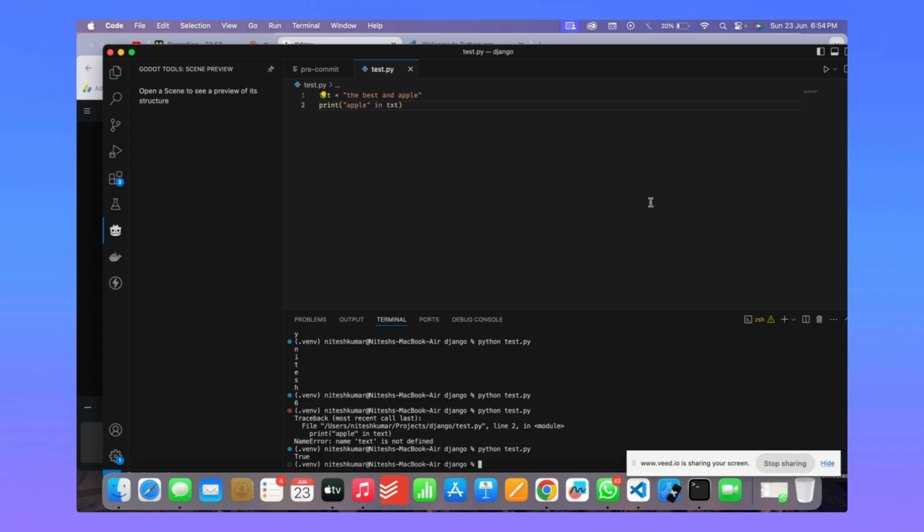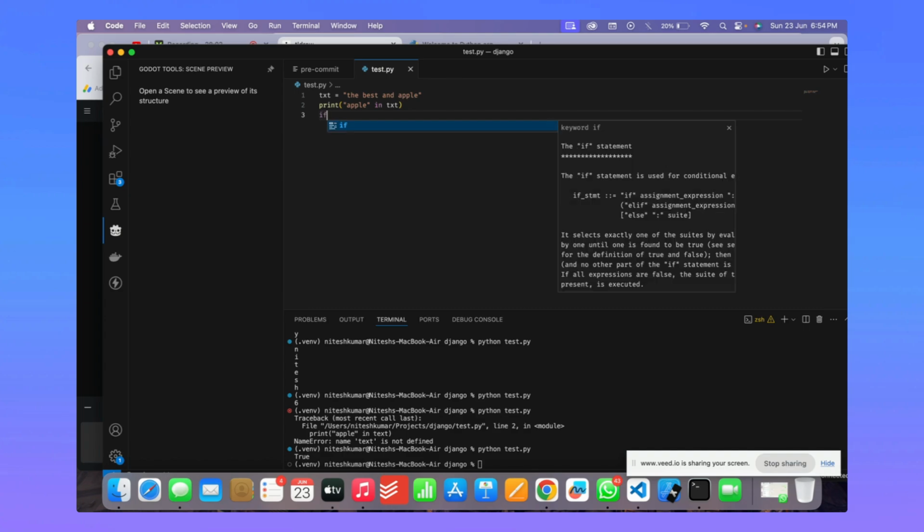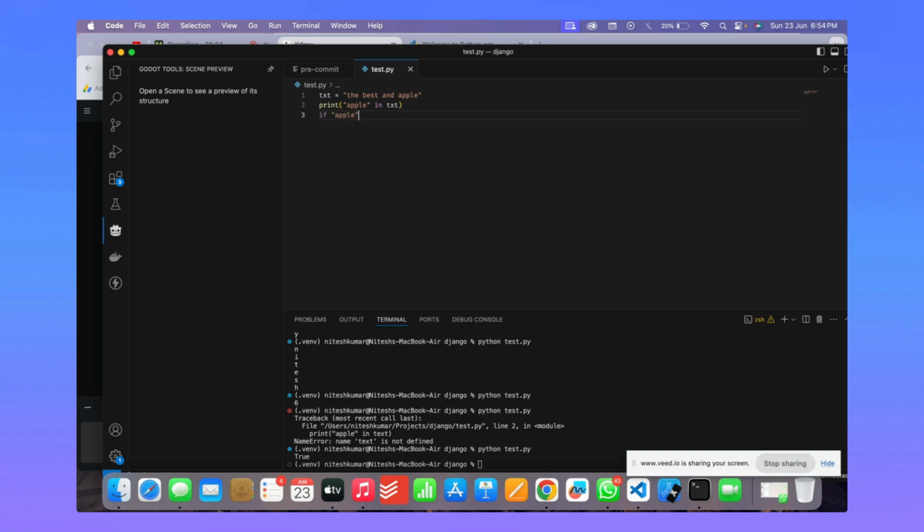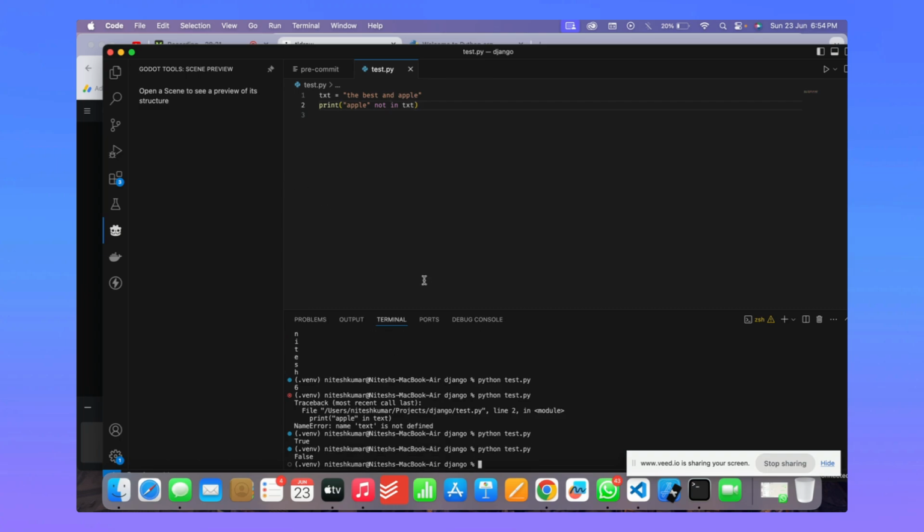You can also do it with an if condition. In the if condition, it's similar: if apple in text, and then you can enter some print here. Remember that. Okay, let's go back. If you want a not in check, you can also do it like this, and it will return false. Okay, so that's it. Now let's go back to slicing of strings.